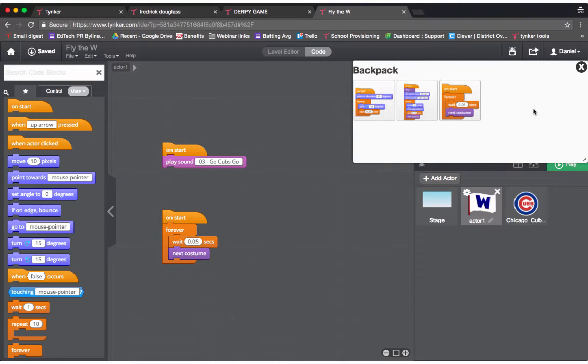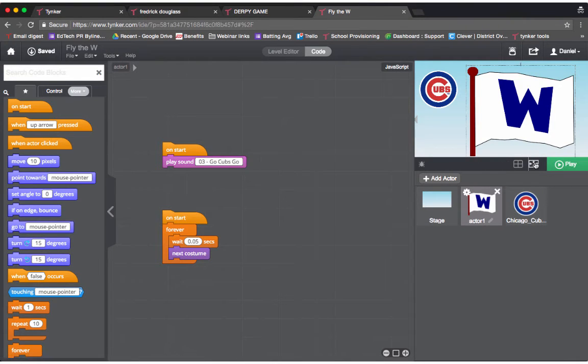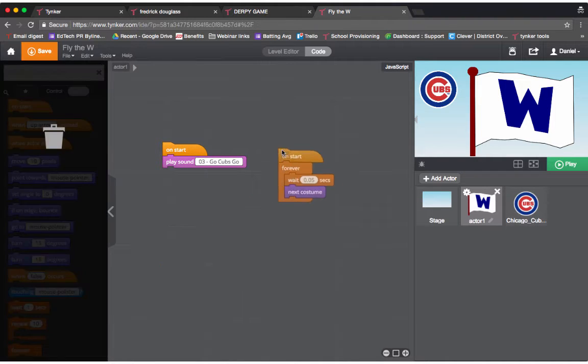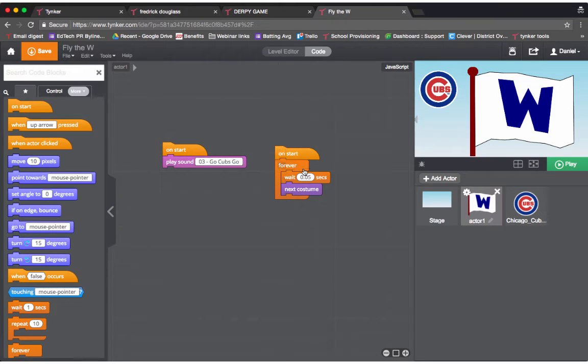One, I created an example a while back for this little Cubs animation after they won the World Series. Pretty proud of that, and I like that. Now, these are the little blocks that I just kind of want to remember if I'm doing another project and I want to use them again. It's a very simple block that just reminds the costume to change on a loop. But you know what? There's a way I can save that.